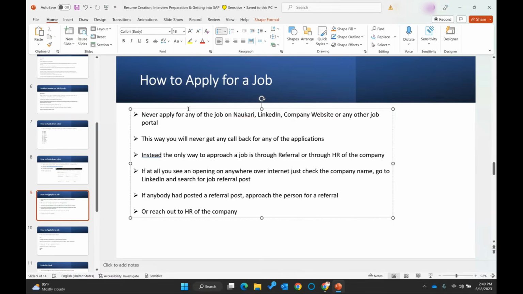So why should we not apply? Because through these portals those companies receive hundreds and thousands of resumes, and they don't even open them. They run some kind of AI tool over it which looks for keywords, and the best resumes it picks are given to HR. In that process, most of the time our resume will not even get opened by any HR or company. So we should avoid doing that and never apply over there.